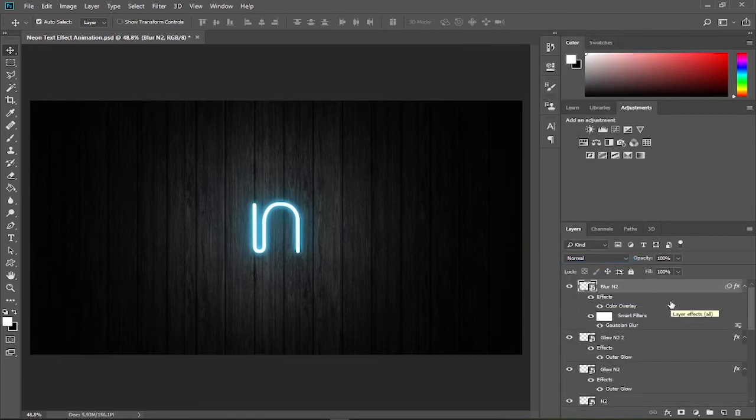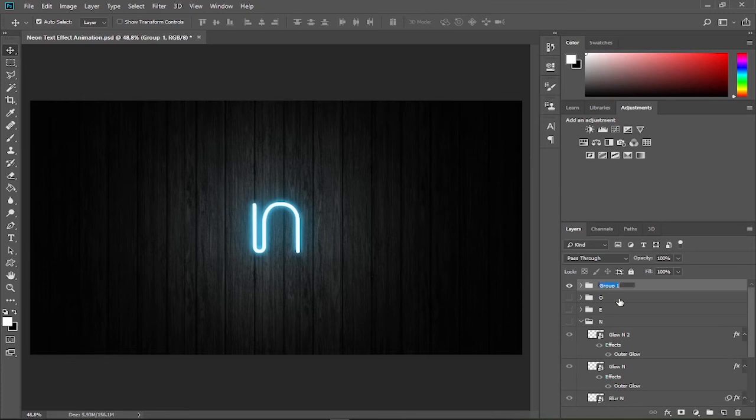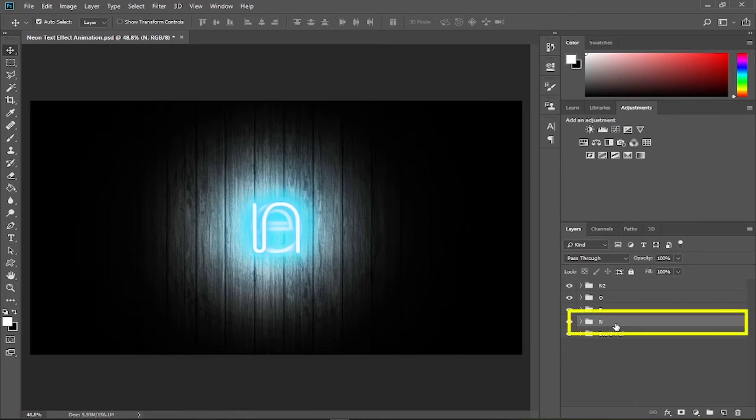Now select the topmost layer, press and hold the Shift key, select until the light N2, release the Shift button, click the folder icon to group them all, and rename the group as N2. The next step is to adjust the position of each letter, so activate all groups. You can now close the N group. First, adjust the position of the first letter, which is N.